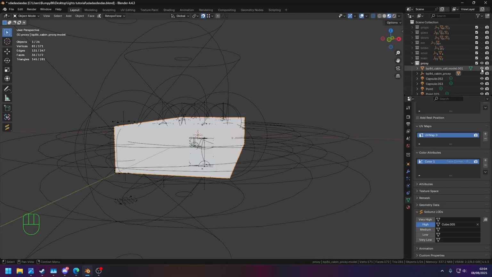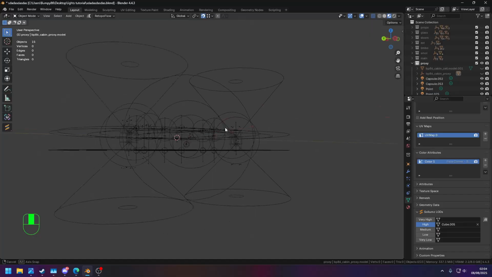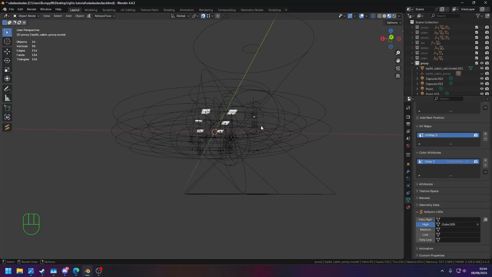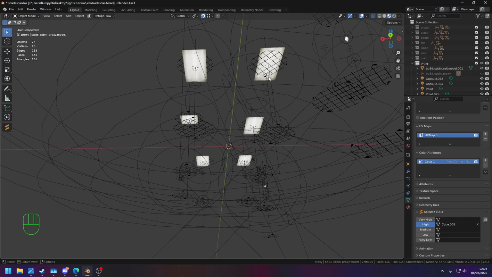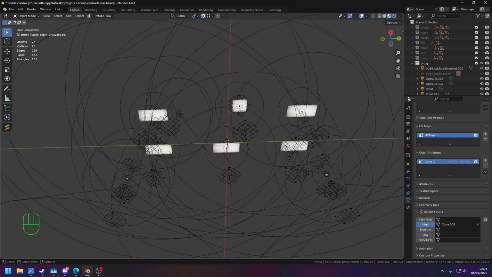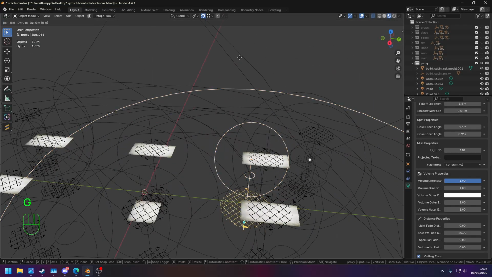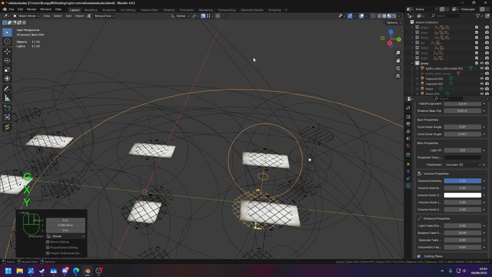Okay, so here we are with the light setup. So I'm going to hide all of this stuff and the cabin proxy too. So here you can see all the lights are set. All of them are where they're supposed to be, except this one, I reckon. Why is this off center? Don't know. Not bad.